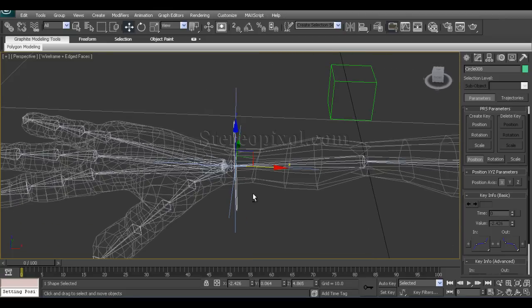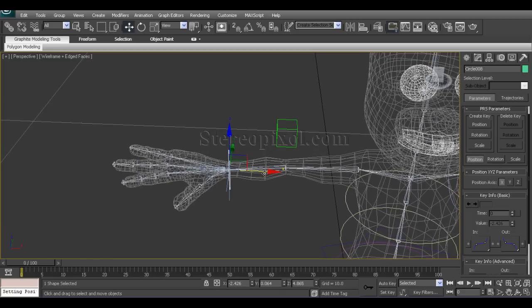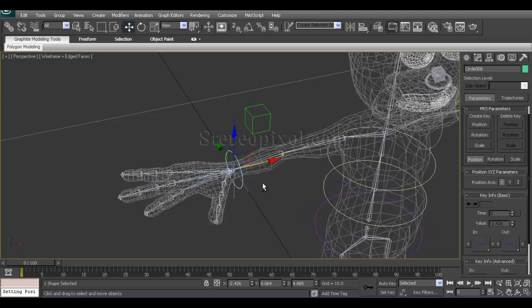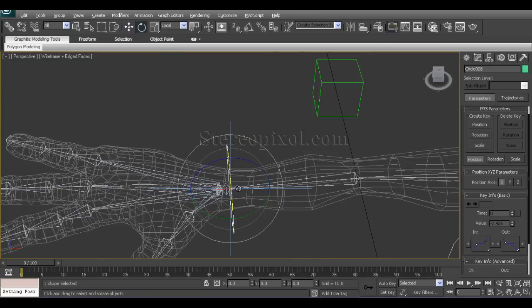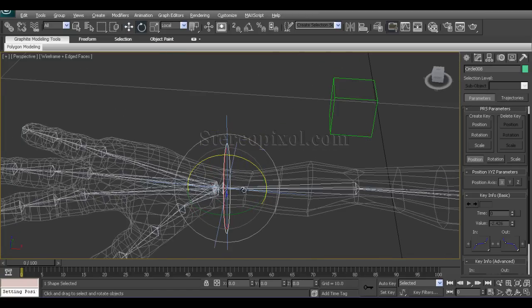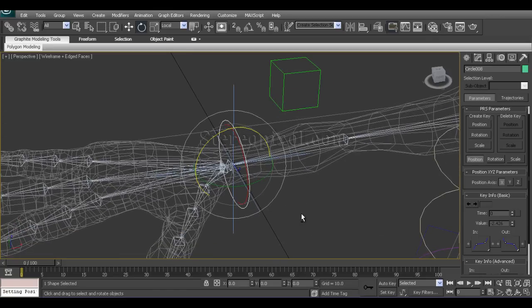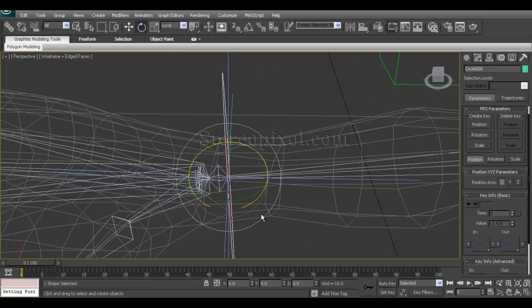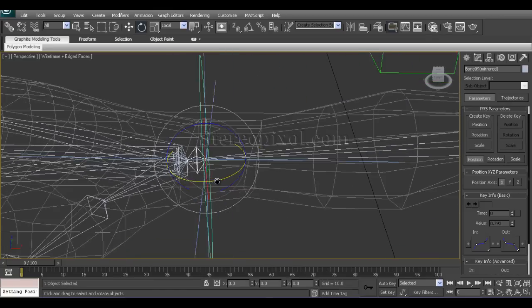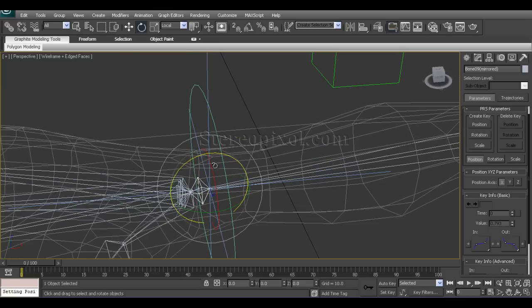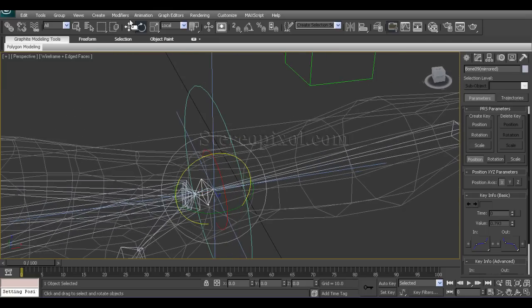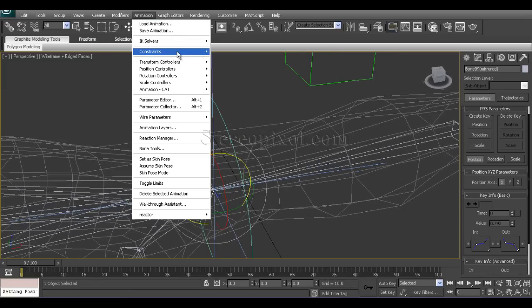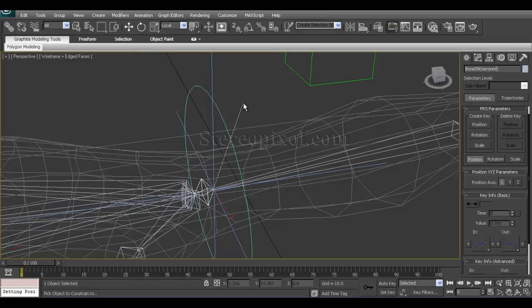And right now for the wrist part, because I have already controlled the arms, but in the case of rotation of the wrist, it's still not done. So by creating another orientation constraint, we can make the wrist movements: animation constraint, orientation constraint, and select the control.